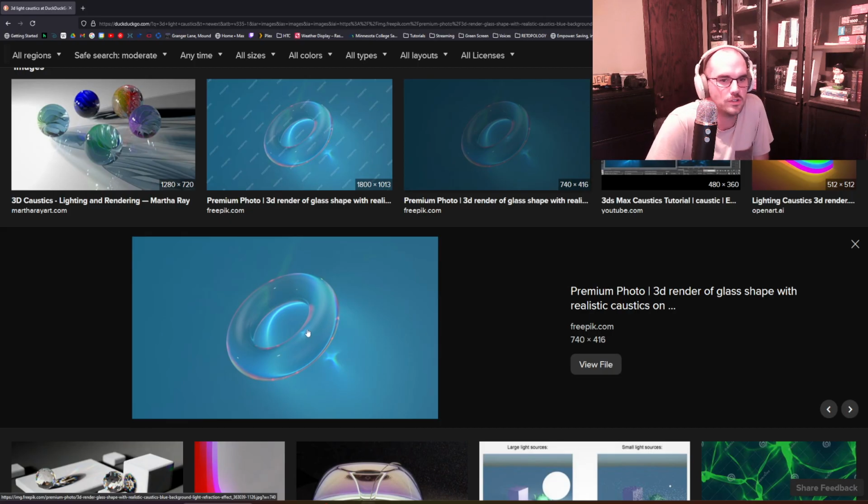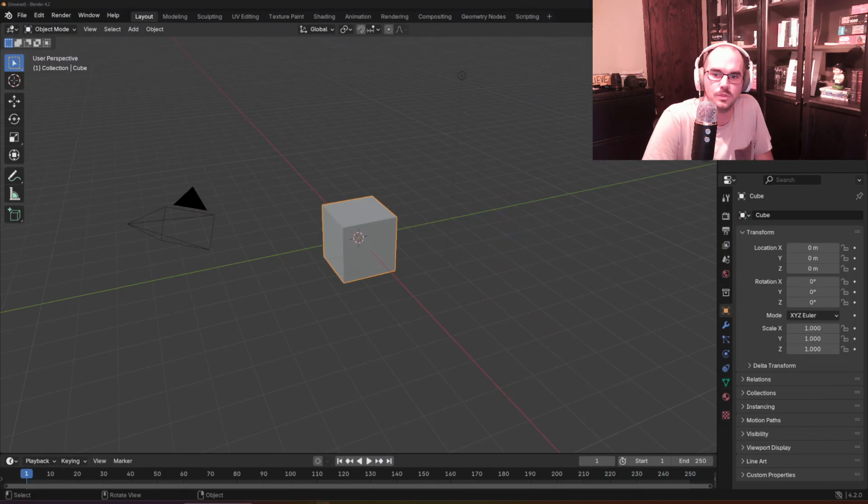And so some render engines are better than others at calculating the path of light through glass. And Cycles, unfortunately, is not the best, but it can do it. Let me show you some tips on using Cycles for caustics and having light shining through glass and things like that. So let's just dig right into this.